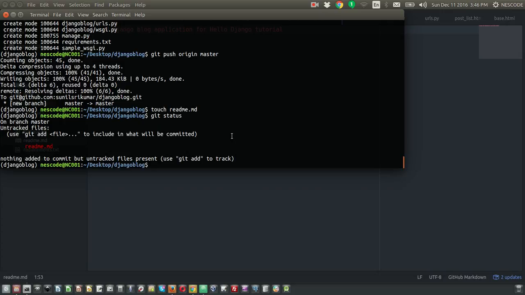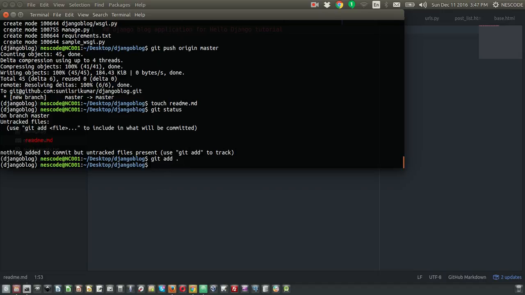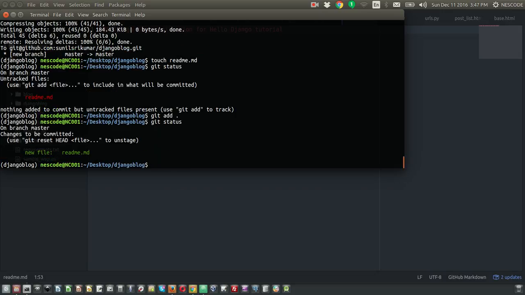I purposefully did this later on, because whenever you modify the code, you should know how to add the code once again in Git and how to push it to GitHub. So we are going to do git add here. Now this readme.md has been added. If you now do git status, you should see it in green, which means this is the new file which is going to be pushed on GitHub.